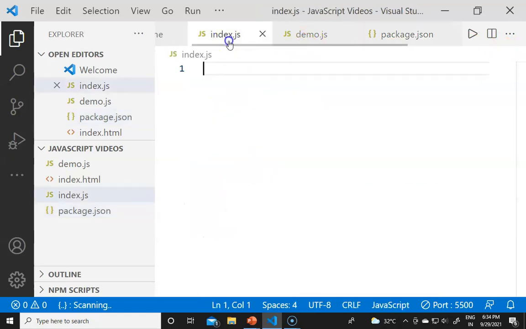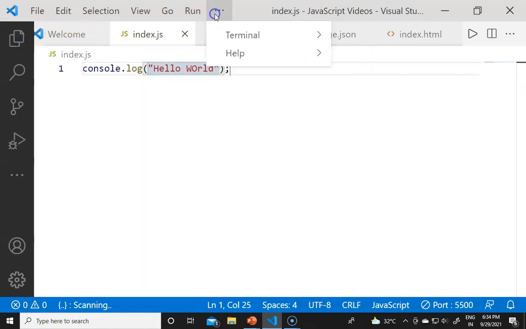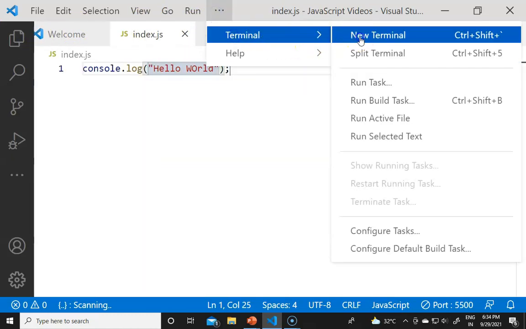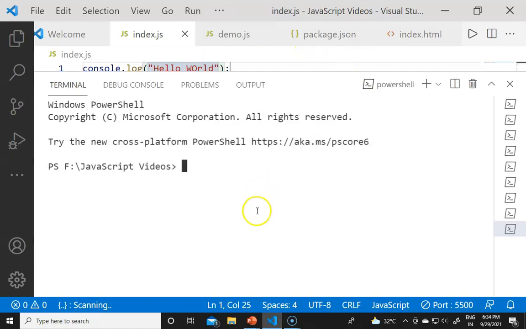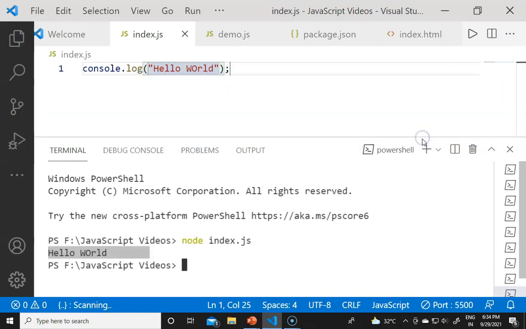If I go to the index.js file and console.log hello world, then I run this command inside the terminal: I go to the terminal, select a new terminal, and type node index.js. If I run it, you will see hello world in the console window. So that is about configuring it.